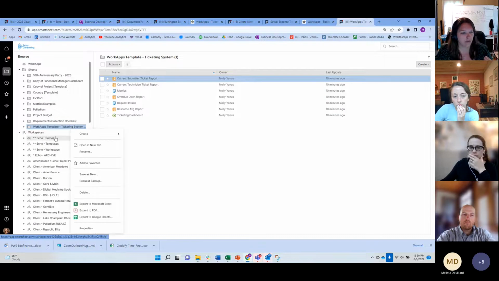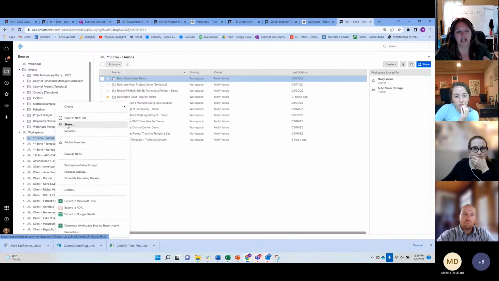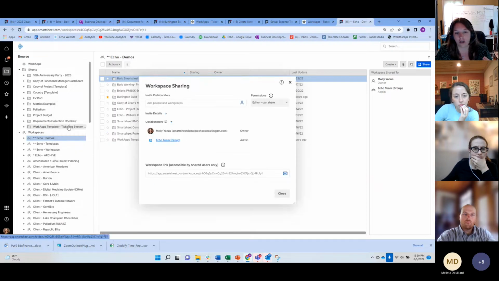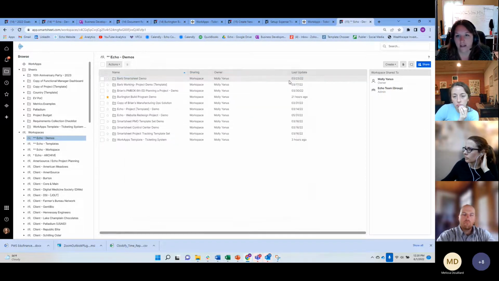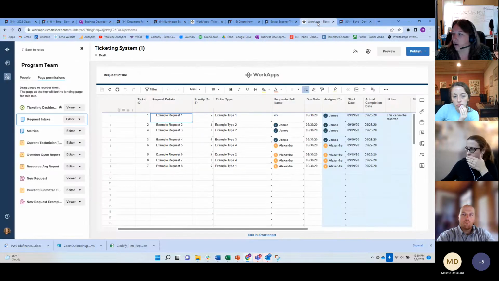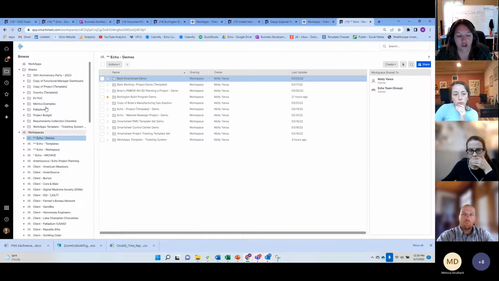Oh, this isn't a workspace. Sorry. And I can go ahead and share a workspace. So everything in the workspace, I can add to an individual. And again, same permissioning. This is different. WorkApps overrides or has different permissioning than the underlying data structure, like the folder structure that is a typical navigation and permissioning structure in Smartsheet.